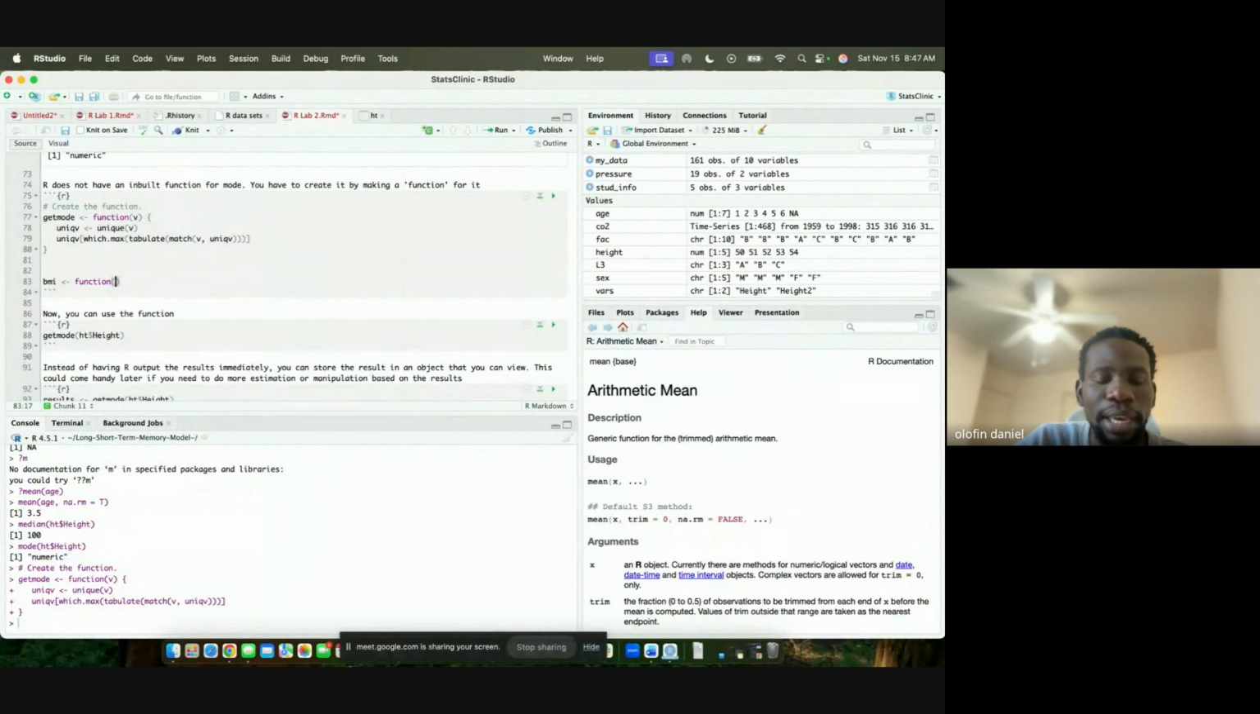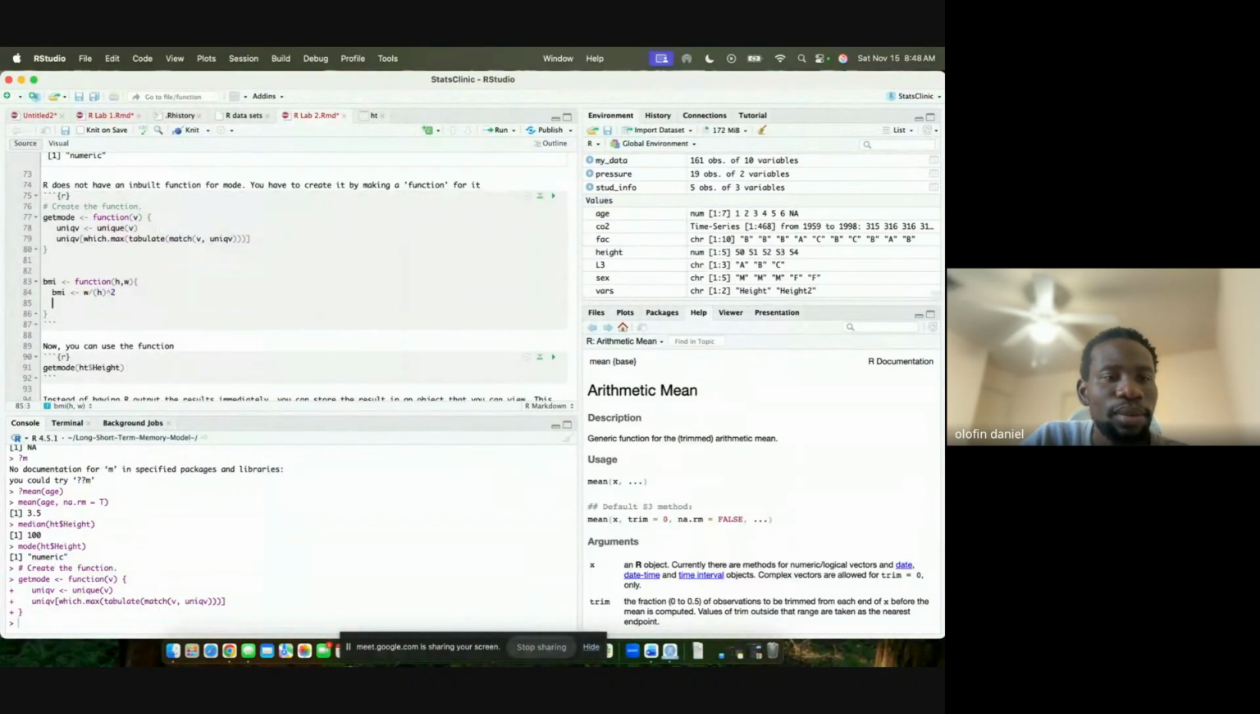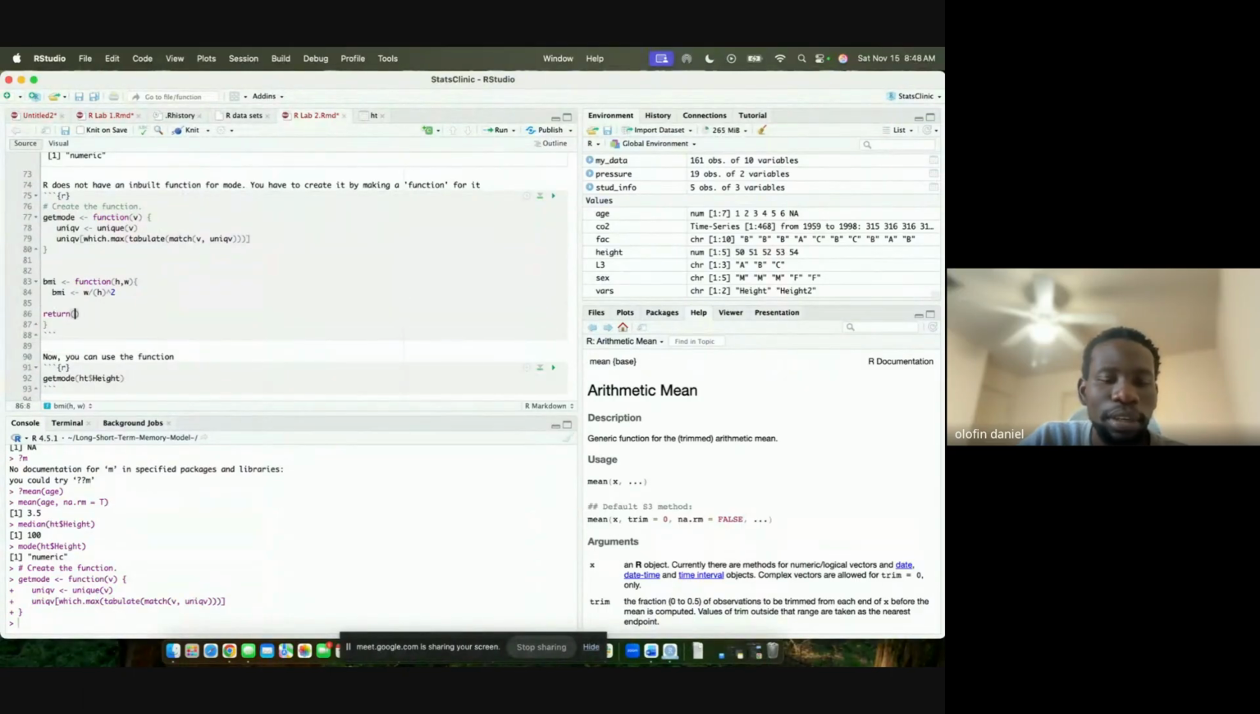I want you to take height, right? BMI takes height. Let me say my height is h, and I want you to take weight, right? So I write my function body as BMI equals weight divided by height square, right? So I come here and I say return BMI. I don't want you to worry about this because I just want to explain something.